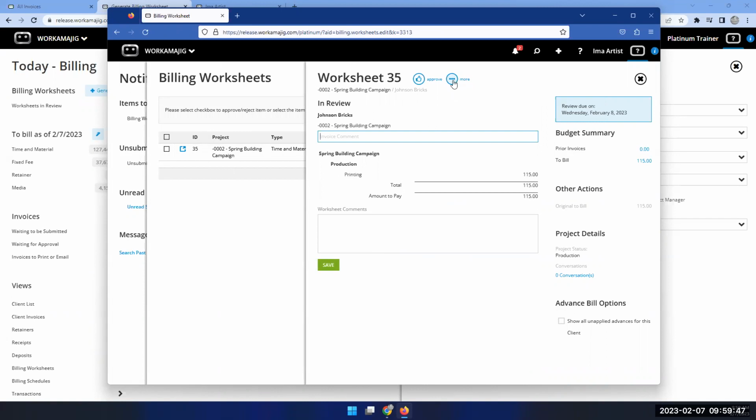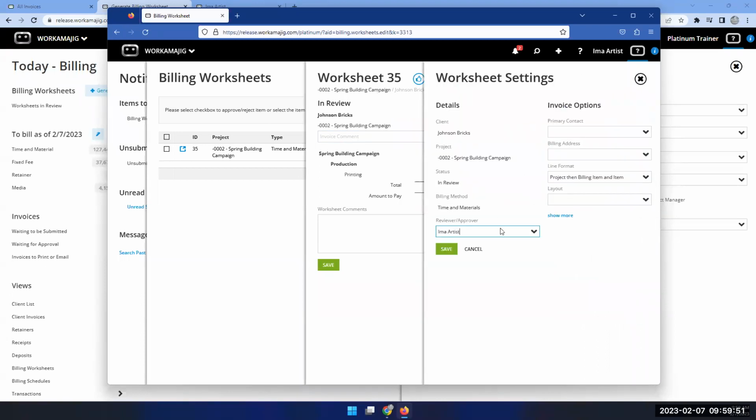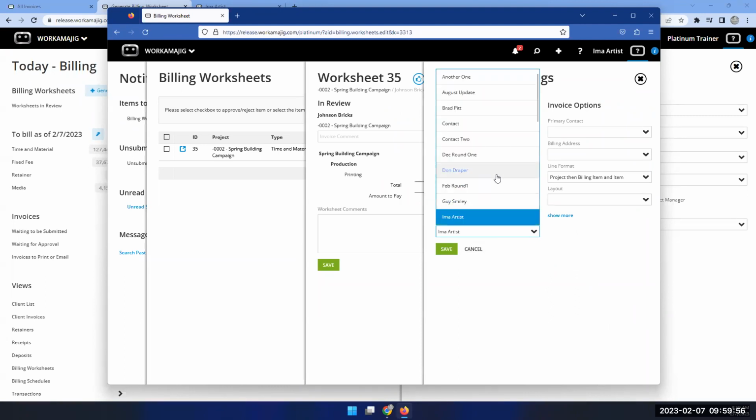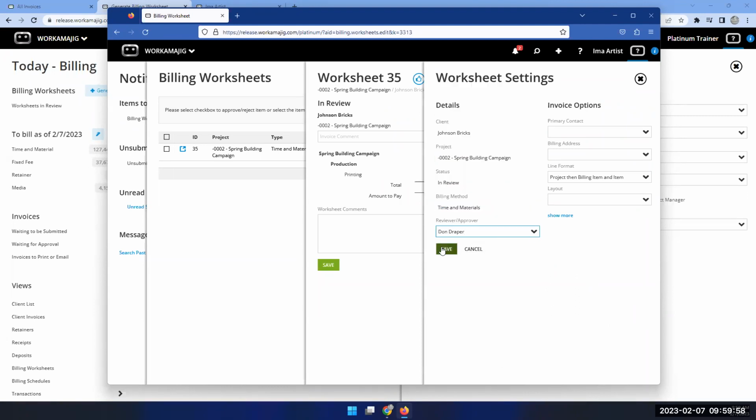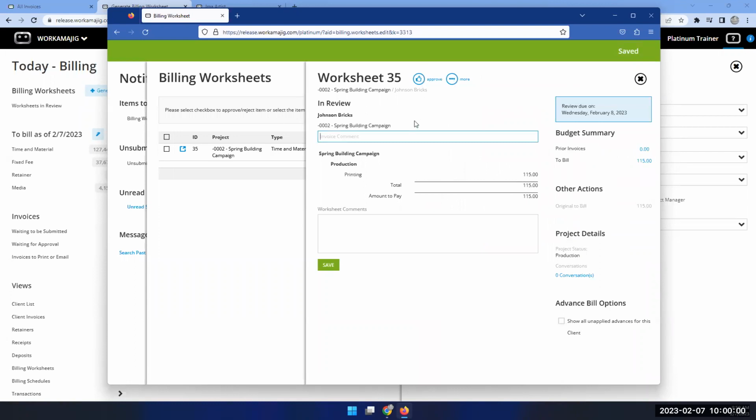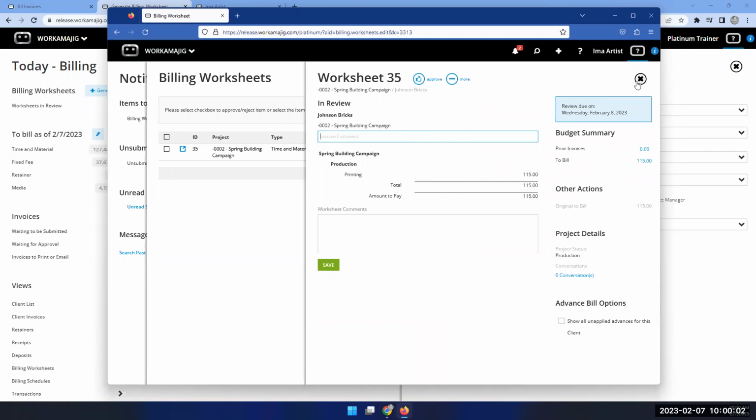So they can just simply click on the more worksheet settings. And right here, it's going to say, who is the approver? So once again, I can just simply pick the person I need to send it to, save it. And actually, I don't have to do anything else. As soon as I save and close this, it actually is now in that person's bell. It's already been submitted for approval. And then whatever rights they have, it would be there.